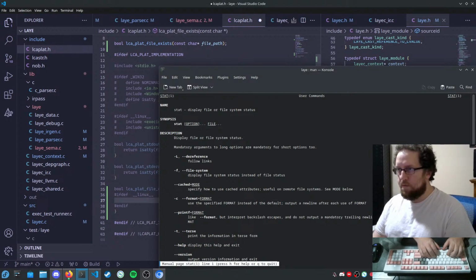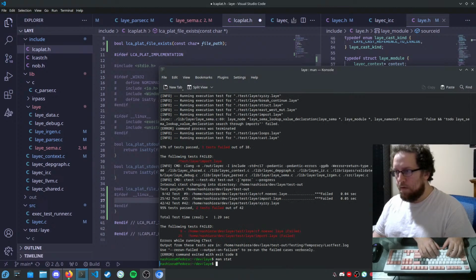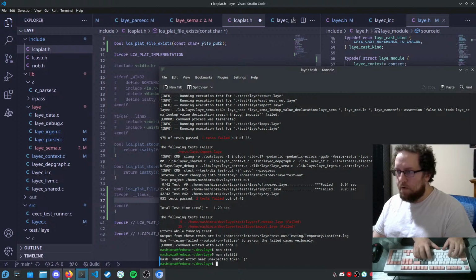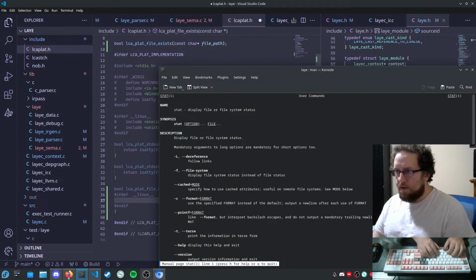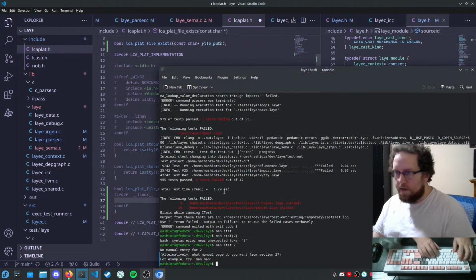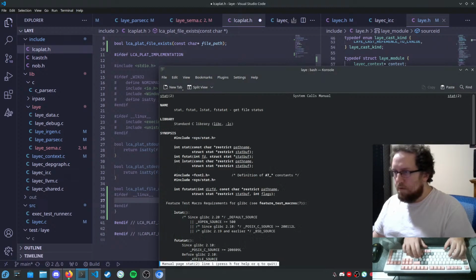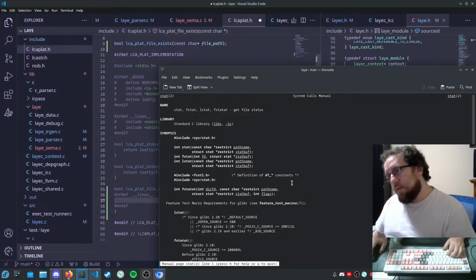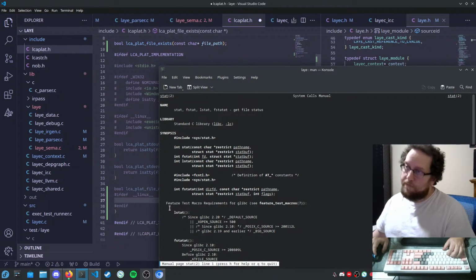Display file or file system status. Okay. But that's stat 1. If I man stat... I don't actually know how to use man. What's that 2? That doesn't do anything. How do I do stat 2? Man 2 stat. Okay. That gives me this. That's good. So then this path name, stat buff, and then fstat if you have the file descriptor already.